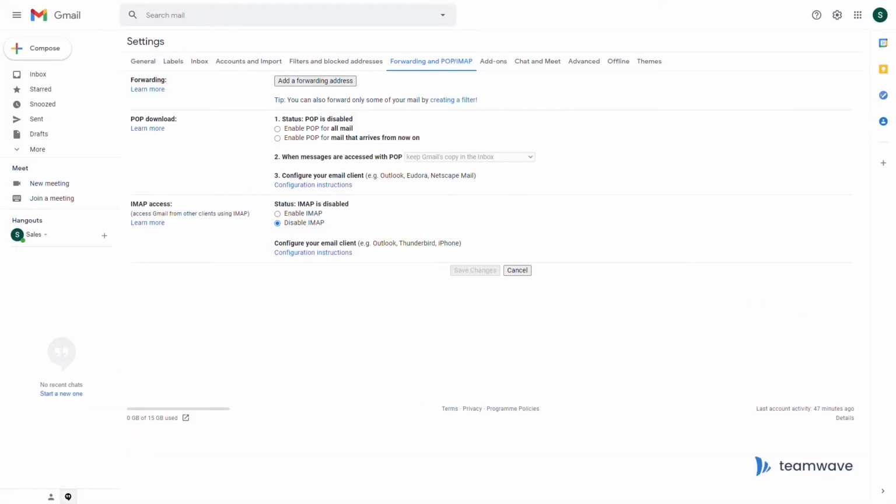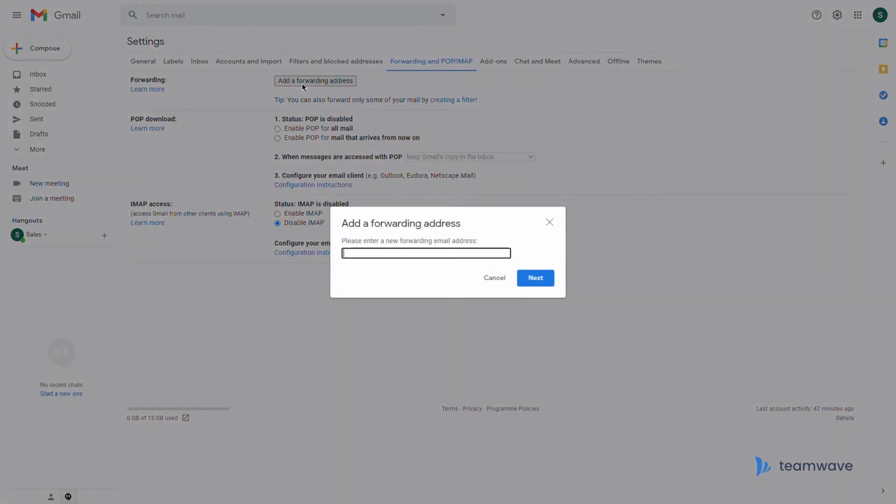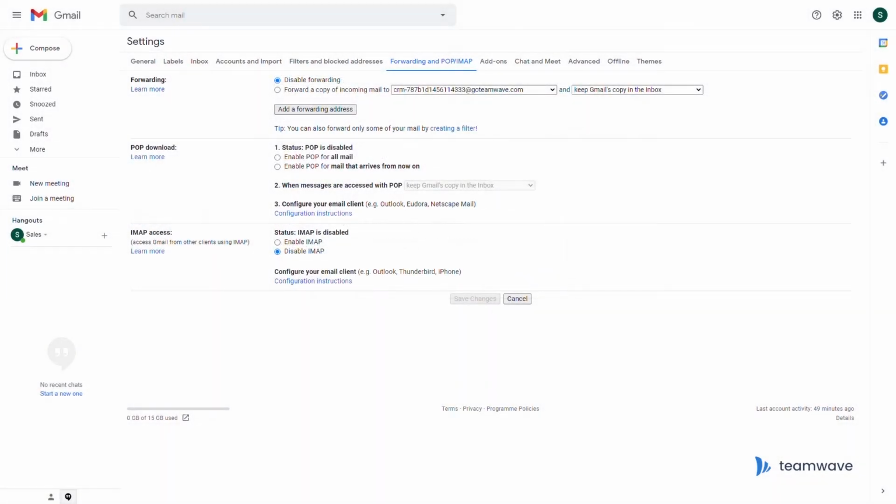Step 2 of the two-step process is pretty straightforward. Here you are setting up automatic email forwarding from your email service provider. For this to work correctly, you would have to ensure that your email service provider is forwarding all incoming emails to TeamWave's Smart Email BCC.